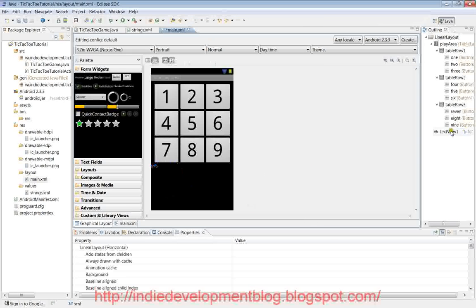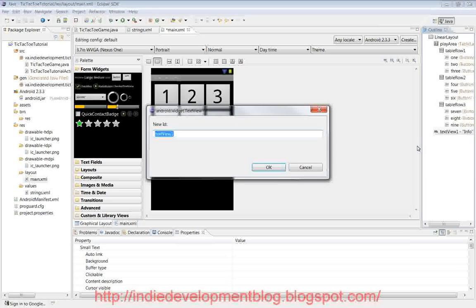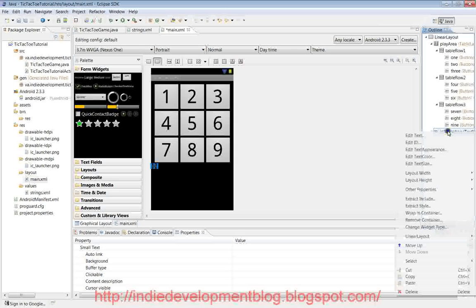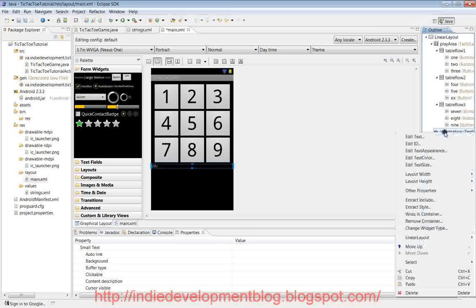Okay, so now let's look at our text view here. We want it not to be called text view 1, we want to edit the ID. Let's call it information. And we want it to be centered, so let's go ahead and do the center before. Actually, first let's go to width. I don't have fill parent on here, so we'll just do match parent. That'll work. So now no matter what the resolution, it should fit on the screen there.